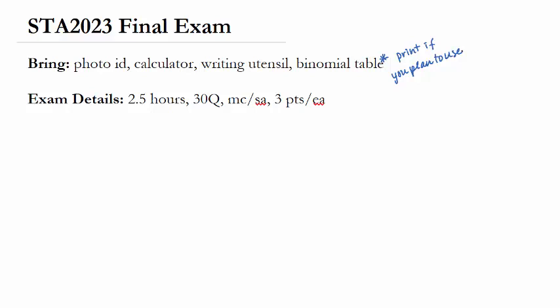Make sure that it's blank. It can't have any notes on it, just the plain binomial table. And when you're finished, if you'd like to submit it to me for me to keep for the next statistics student, I'd be happy to do that.